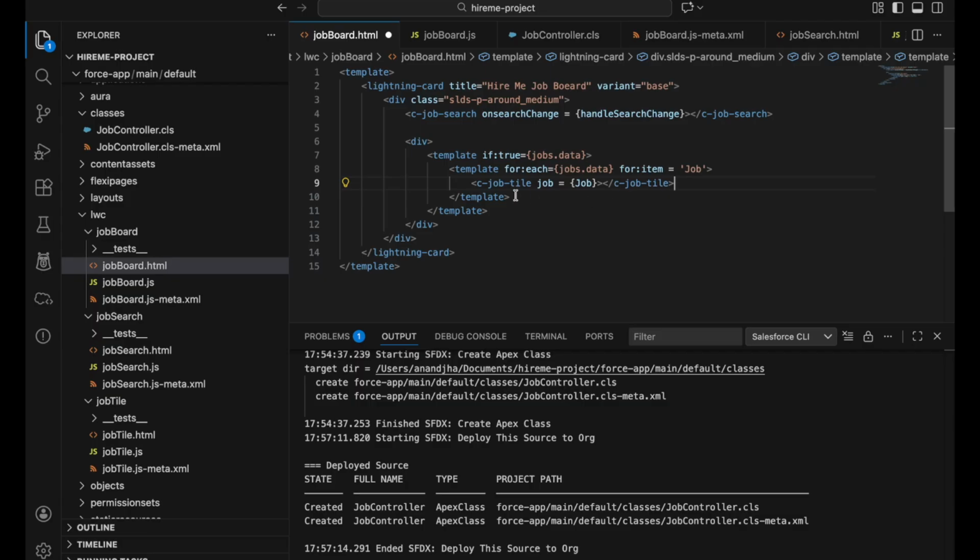So we will accept this and we will pass the job here. So now the key will be the job ID. We have to pass one key as well. So key will be our job.id, and then the job will be job. So this way we can pass the data to the child.